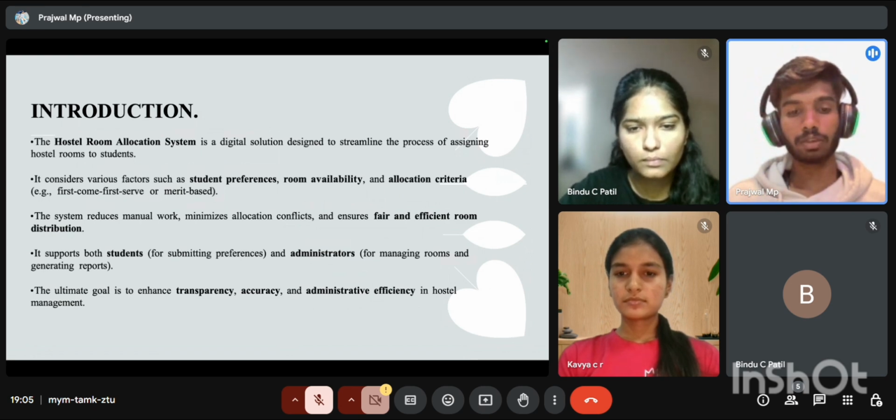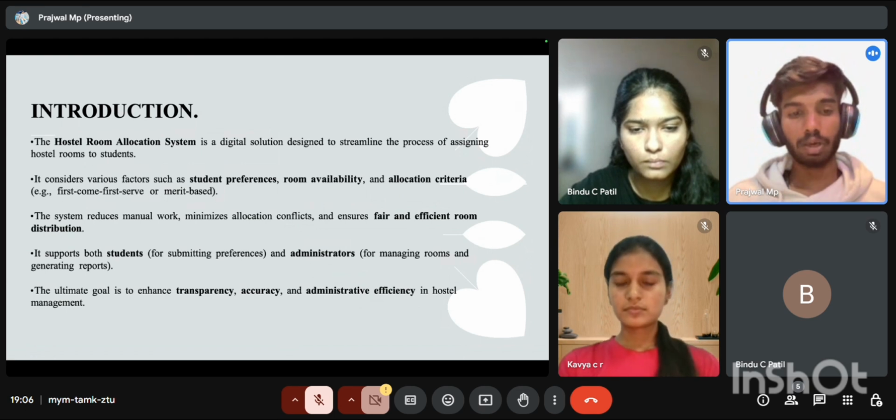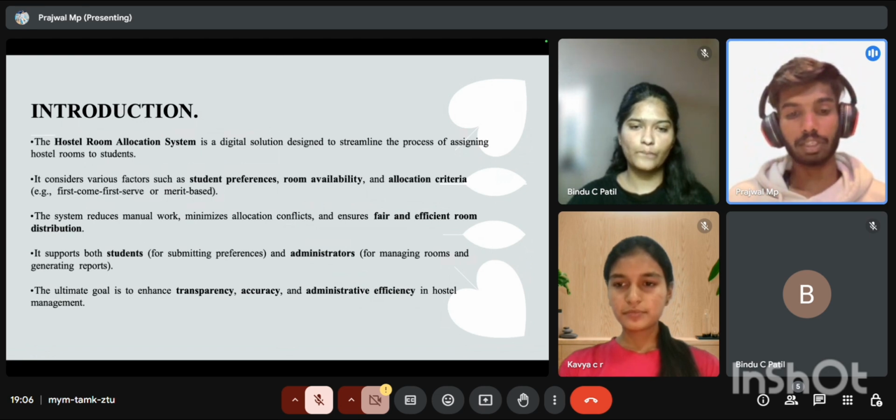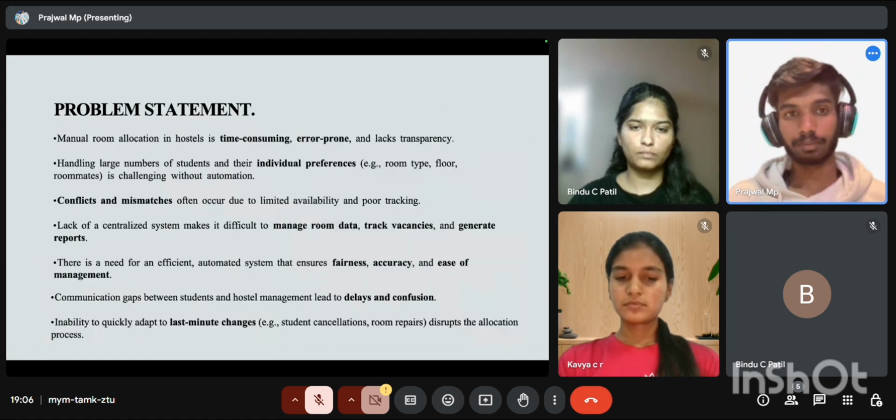Objective. The main objective of this project is to develop a hostel room allocation system that automates the room allocation process, maintains a centralized database, ensures transparency, optimizes space utilization, and provides easy accessibility. Importance of the project. A hostel room allocation system brings several benefits: reduces administrative workload, improves fairness and efficiency, enhances students' satisfaction, facilitates better record management, and scalability.